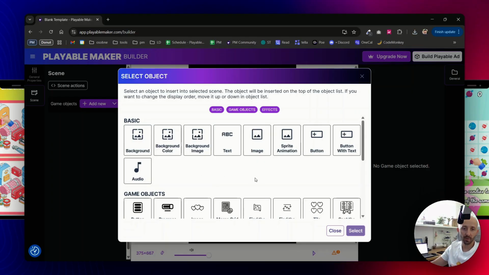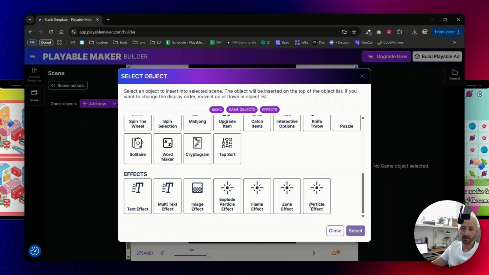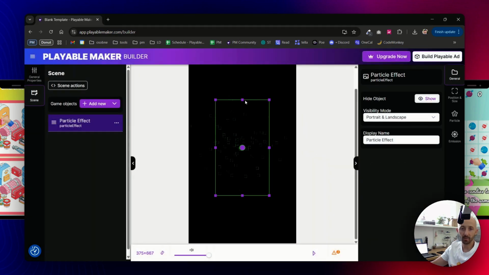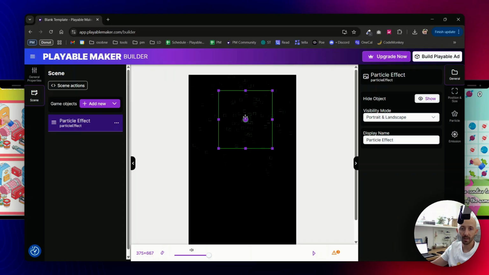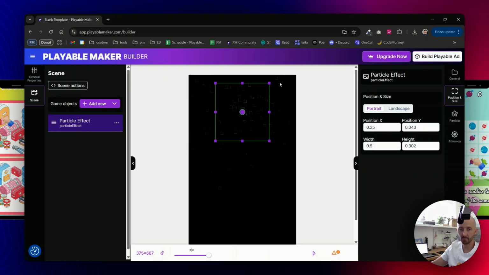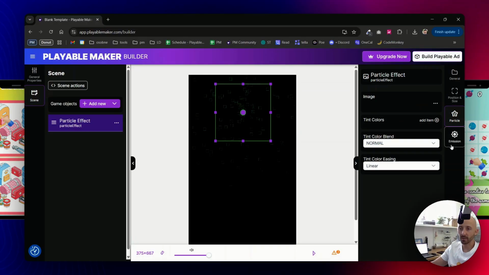So first of all, let me go with these. Let's start with particle effect, and let me actually put particle effect on top here. What you do is you will have very similar settings for any kind of animations like this, but you have got some general settings, position and size. So it's basically the same thing as me doing this. And then you have got some more important stuff like particle and emission.